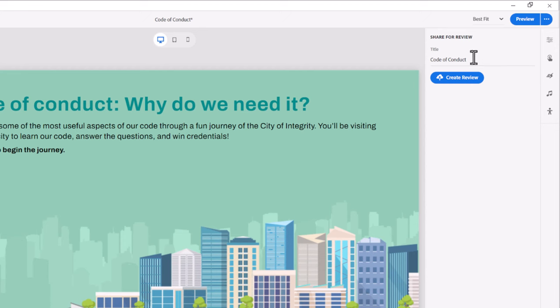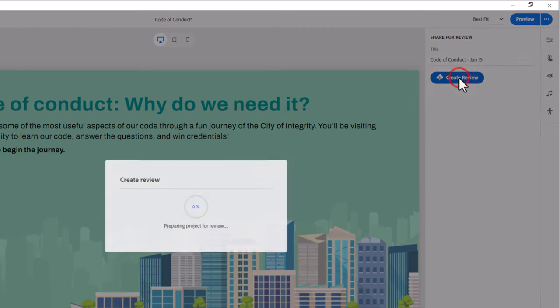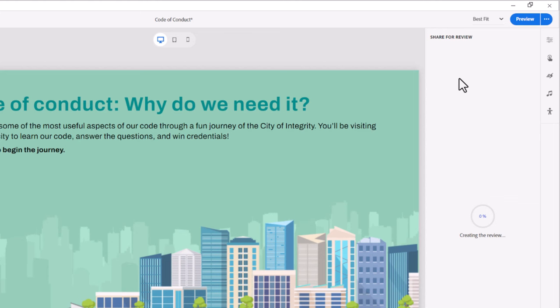Now, it pulls the title of this review from what you publish when you publish a course. This is the title that shows up in the publish window. But we can override this with anything that we wish. In fact, if you wanted to perhaps add a date to it, like January 15th or something like that, you could include that. This is completely customizable. I'm going to go ahead and create review, and what happens here is the course essentially is being published and stored in Adobe servers.